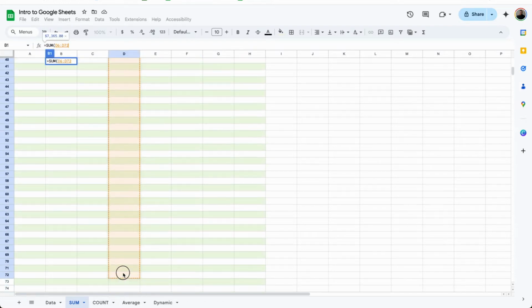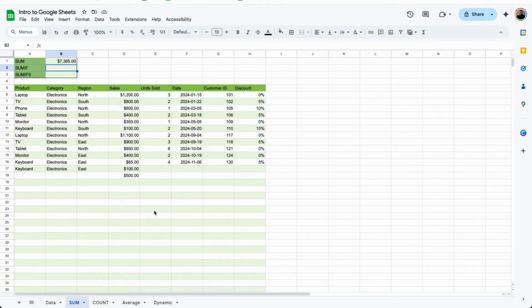So I don't recommend doing that. Instead, all you have to do is select however many cells you want to. Just delete the row portion so you end with the column itself. And then you can press enter and it will give you what you need.